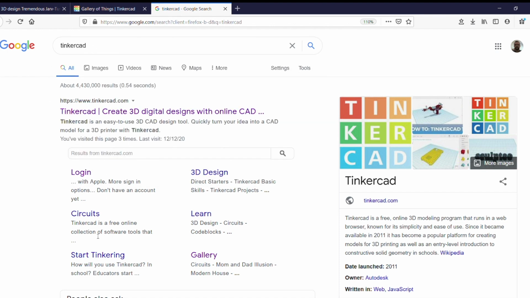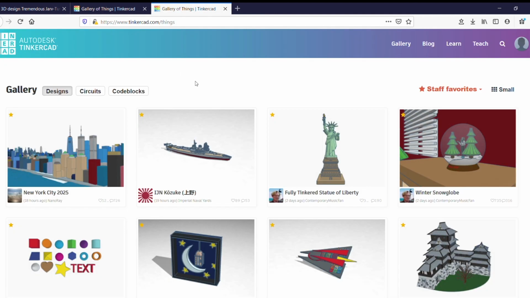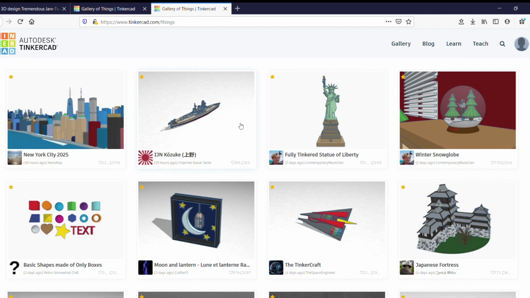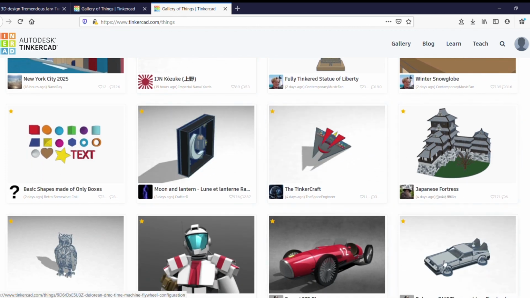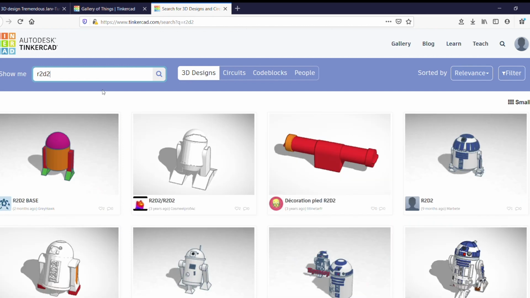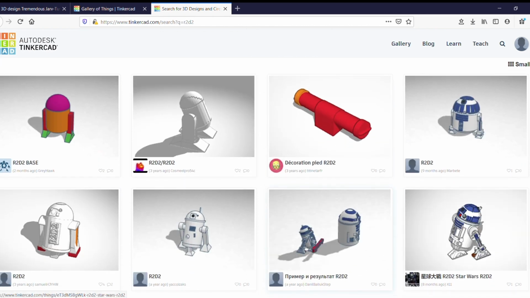To get started with Tinkercad, you will want to create and sign in with an identity. This will allow you to save your designs to be able to keep working on them and access them later. Tinkercad also has a large inventory of free designs contributed by other people that are available for download. From the homepage in Tinkercad, just choose Gallery to see various designs or do a search for a particular design.